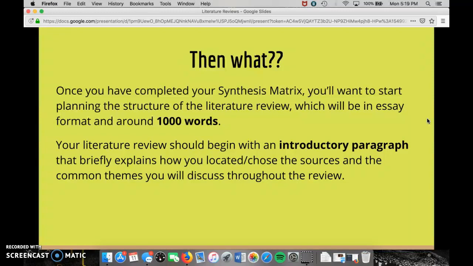So if you see something that said 750 words minimum, I would say we're going to shoot more towards the 1,000 word minimum, okay? Your literature review should begin with an introductory paragraph that briefly explains how you located and chose the sources and the common themes you will discuss throughout the review. So it shouldn't be too much different than the introductory paragraphs you've written before, especially because you'll be able to use I, but I will expect you to use what we call academic I. So keeping all those thoughts and feelings out of it, like how you use the academic I in your research proposals, okay?